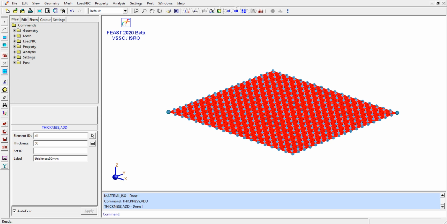Now we will just quickly check. We have created the geometry. We have meshed it. We applied the boundary condition to the edges. Then we have applied the pressure. Then in properties, we have assigned the material property, and finally the physical property. So almost all the inputs are assigned to the model. Now we will move on to analysis.